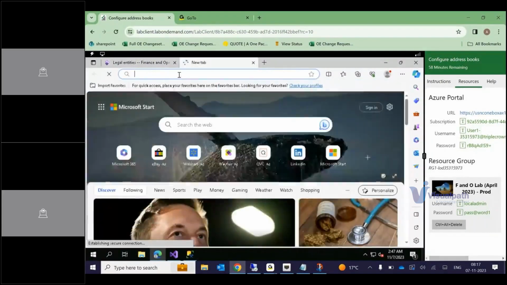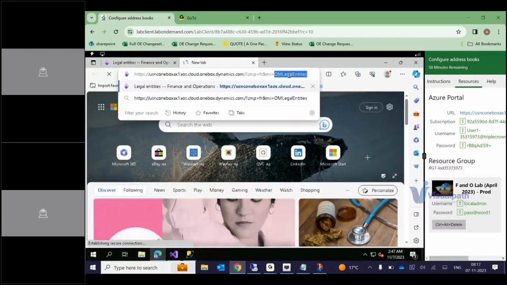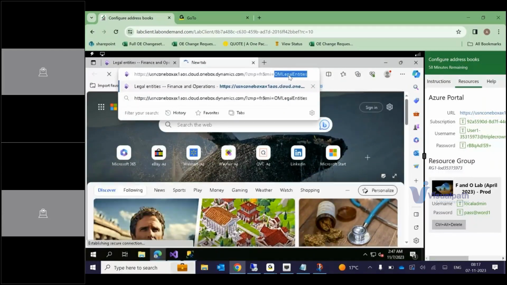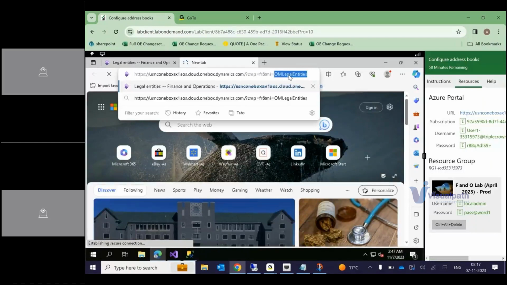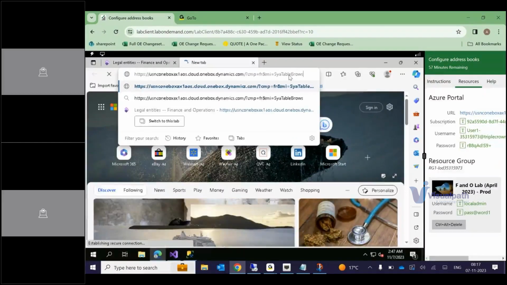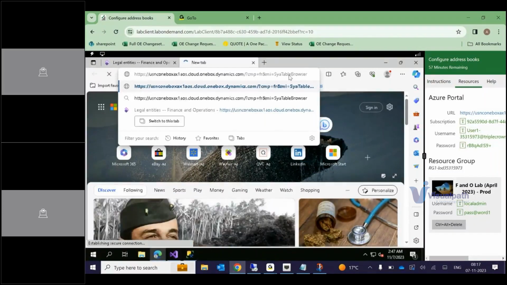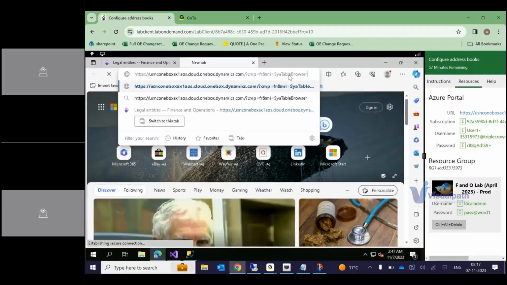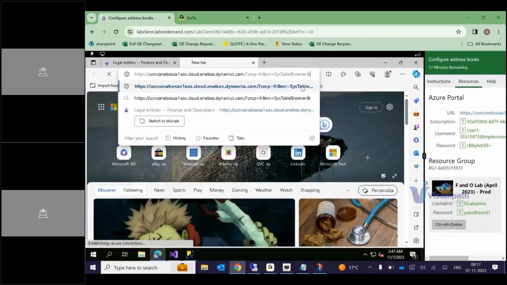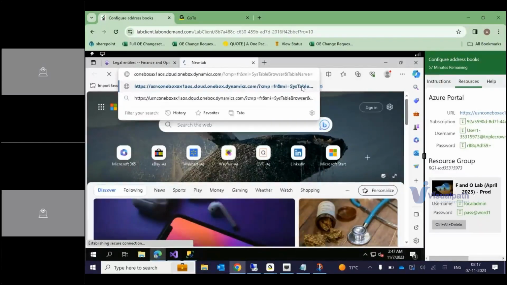Okay. Suppose this environment is a production environment and you want to access any of the tables. What you can do? Use the Sys table browser, because you can't access SQL Server, so Microsoft allows you to see the data. In the Sys table browser, you can enter which table you want to see. Table name equal to, suppose I want to see the invent table.